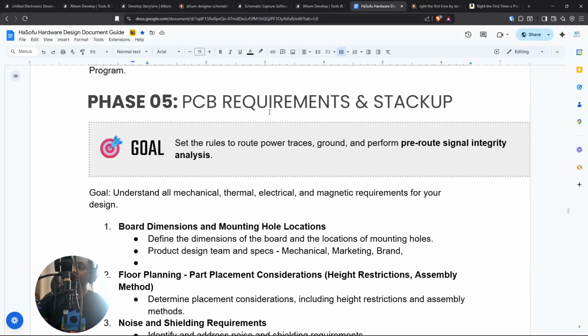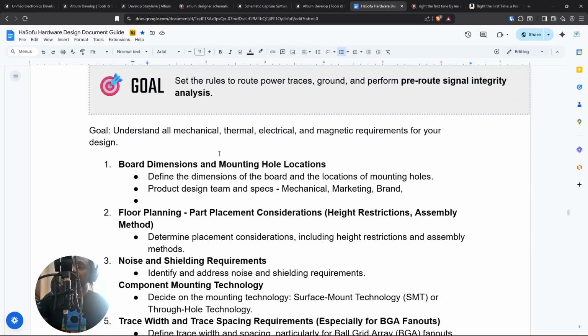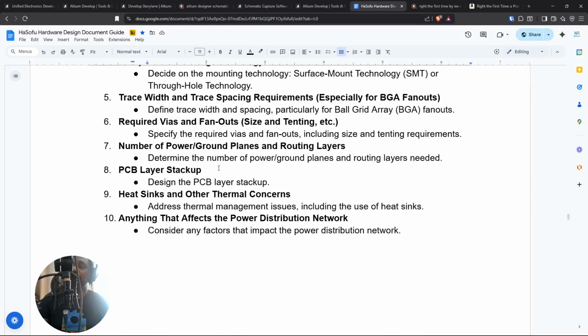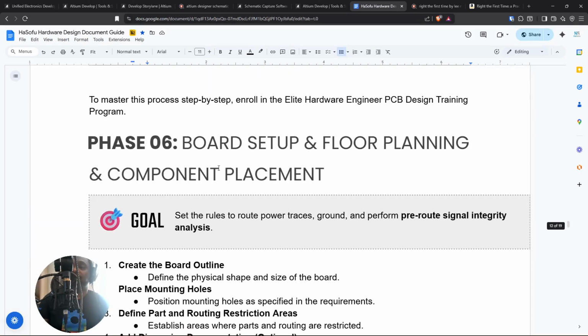Then you have PCB requirements and stack up. This is handled on the PCB side in Altium and whatever ECAD software you're using. So for PCB requirements and stack up, you set up your PCB and your requirements. Make sure you get the PCB stack up from your manufacturer first. Don't just come up with anything. Use what the fabricator creates.